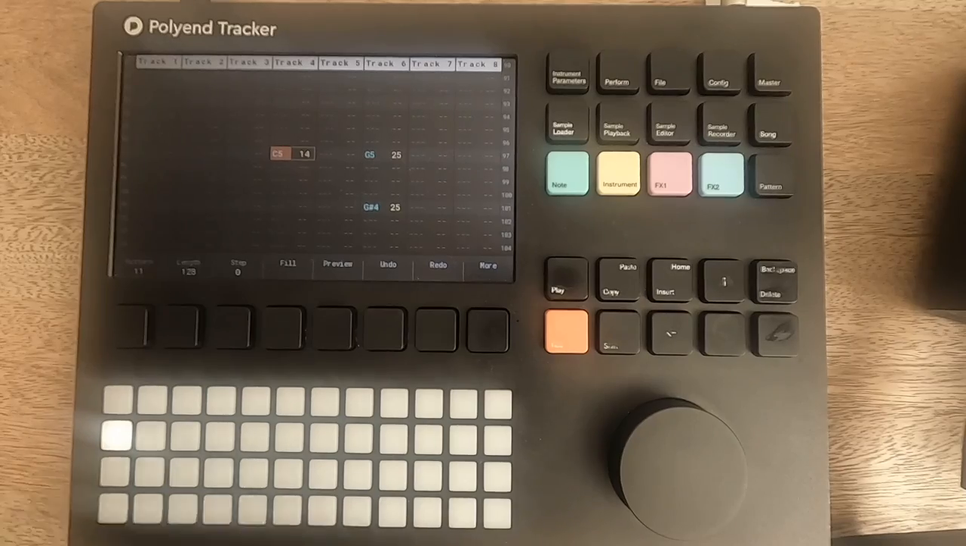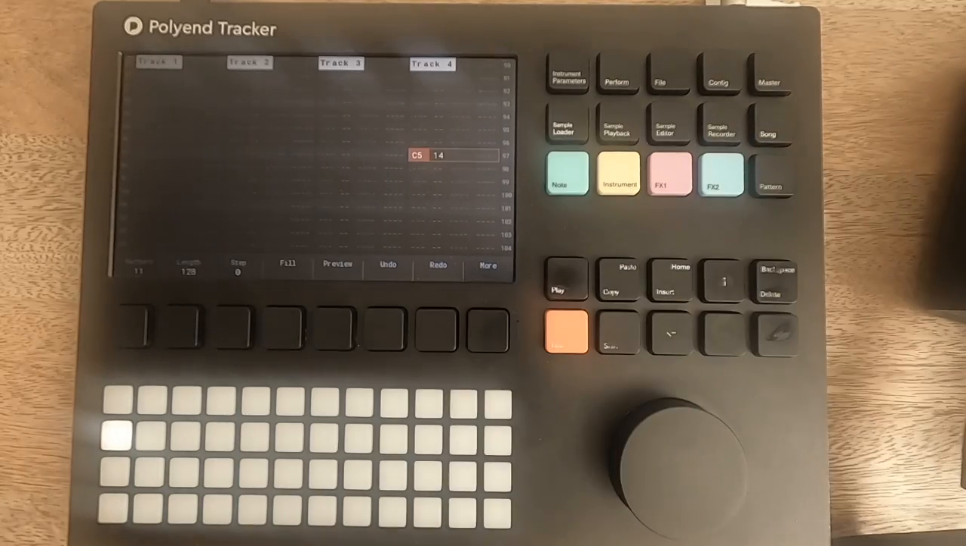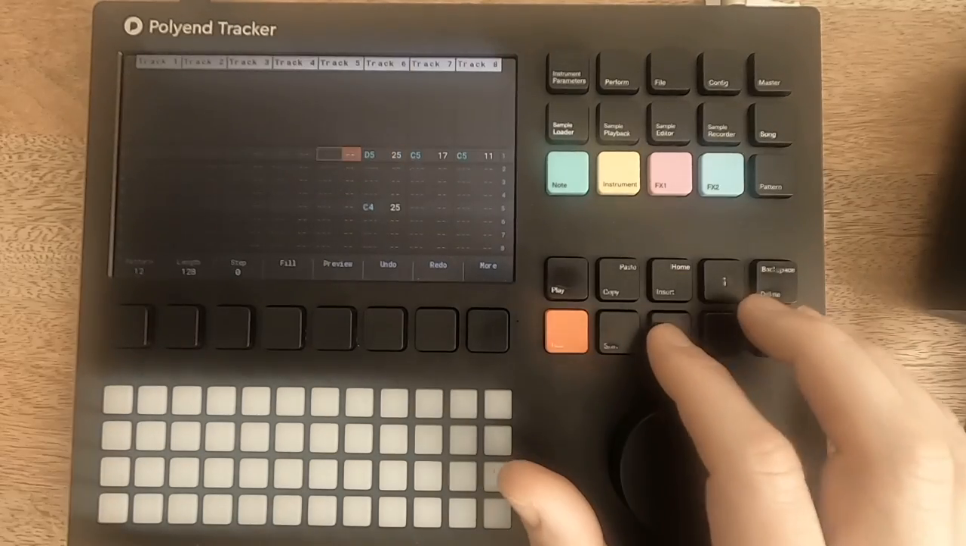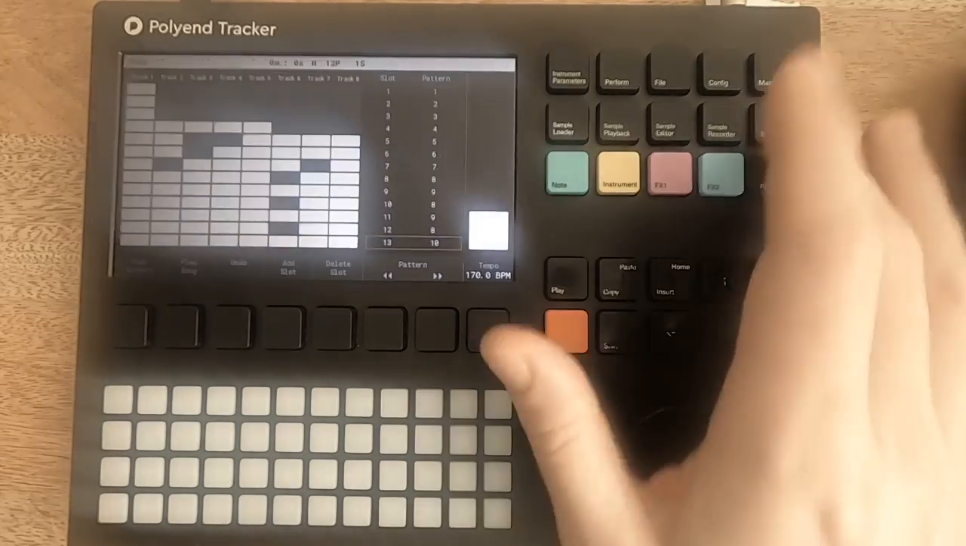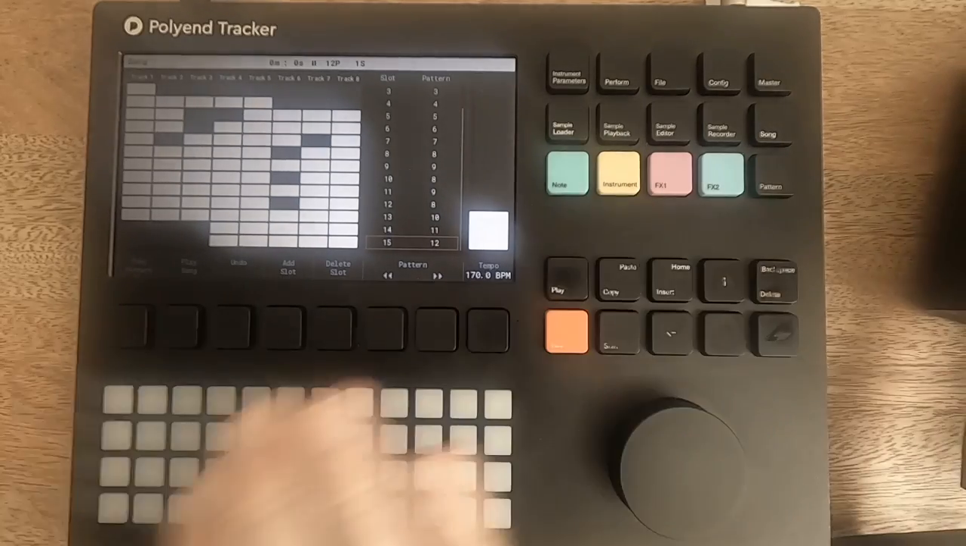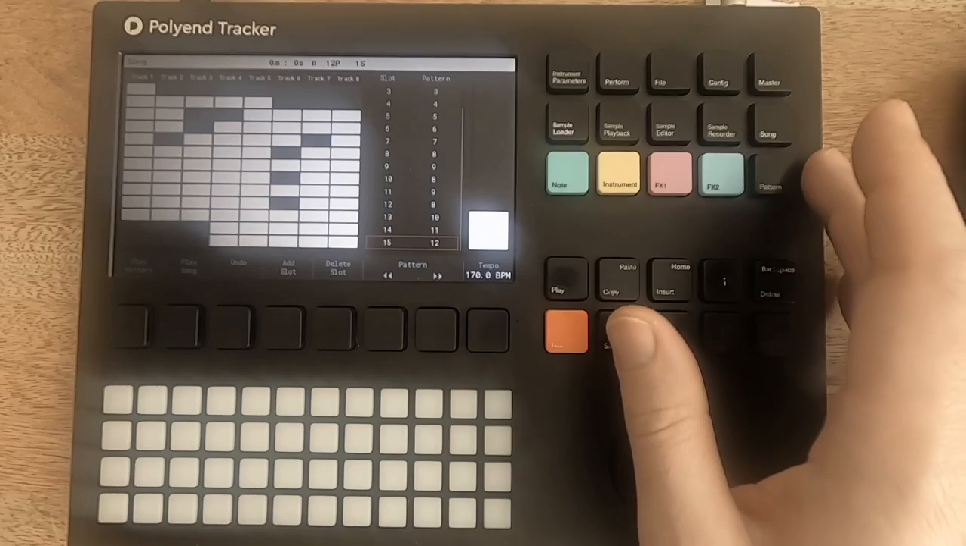Great. So we're going to duplicate this pattern. I'm going to copy it, go to pattern 12, and paste it down. So I have the same pattern as pattern 11. Let's go in song mode and add these really quick. Again, this is just a great way to stay organized as you're doing it, so you know where you're at.